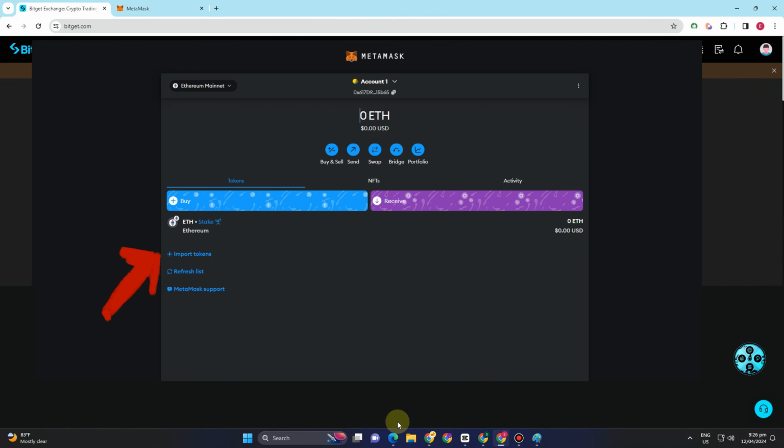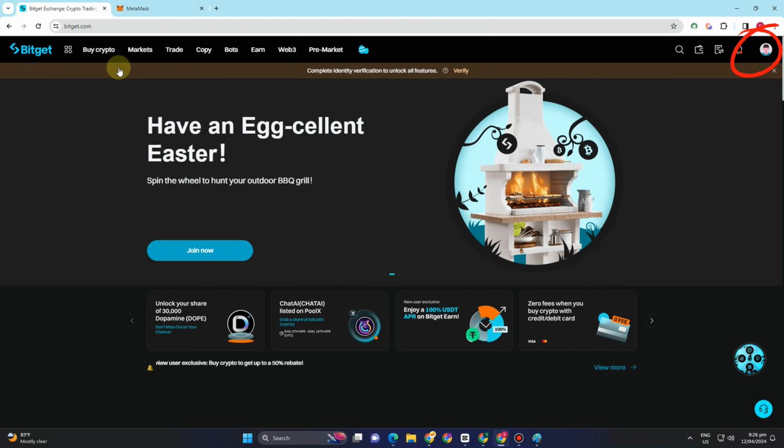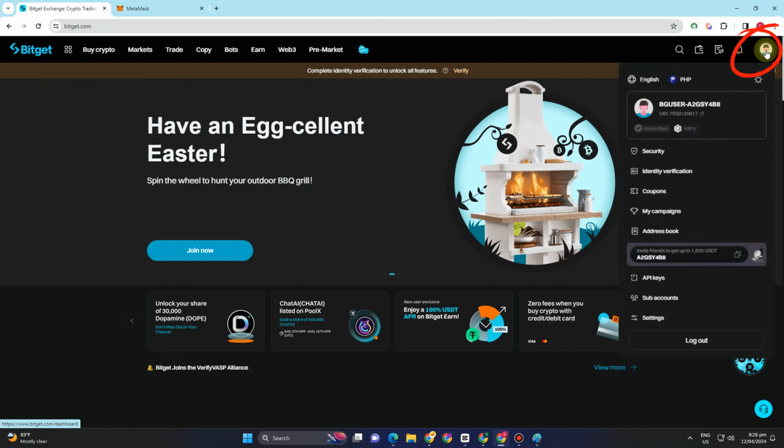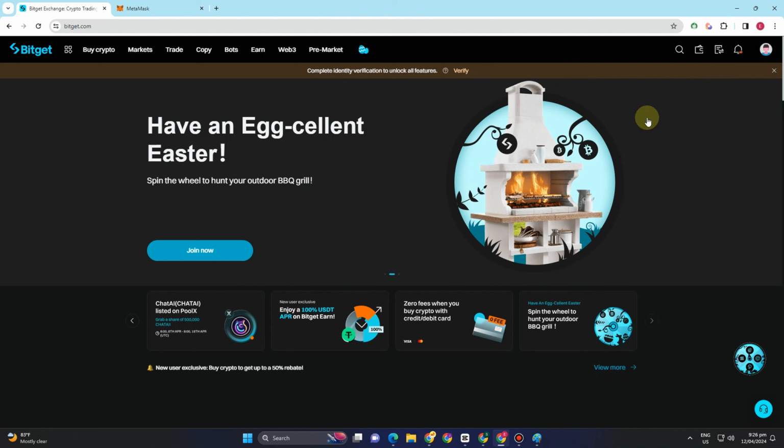How to transfer USDT from Bitget to MetaMask. So first, you just have to log in to your Bitget. If you don't have an account yet, then you have to sign up and then log in.